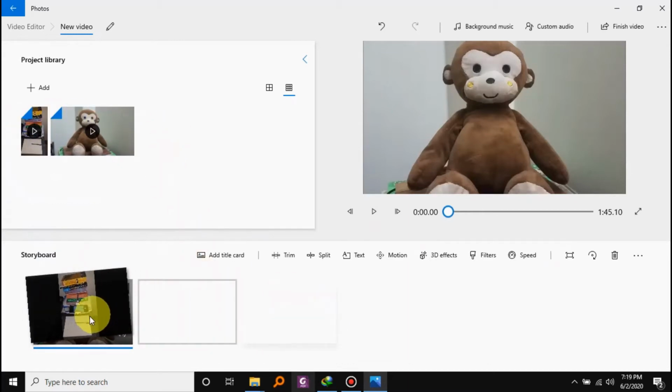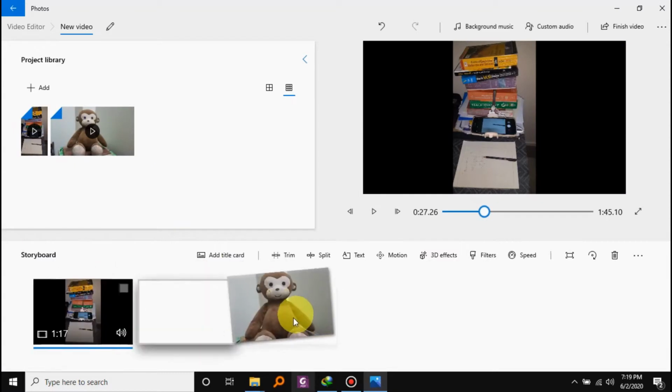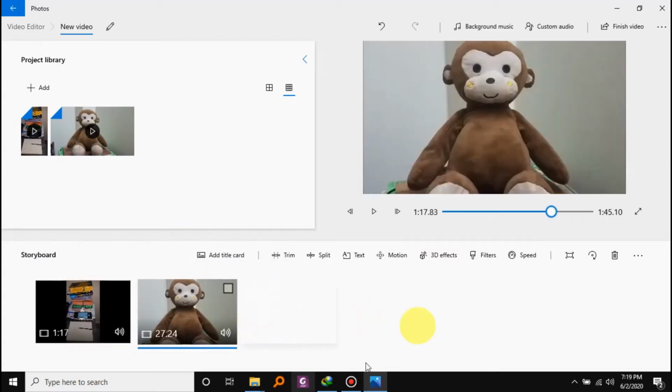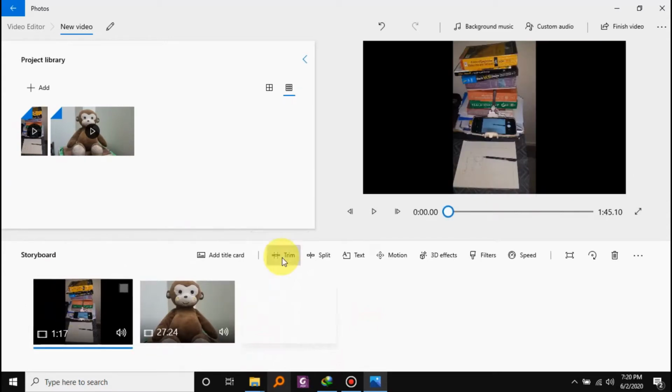If necessary, we can drag them and rearrange. The first thing we're going to check is how we can trim a video. That is, how we can remove some parts at the start and the end. To do that, click Trim.